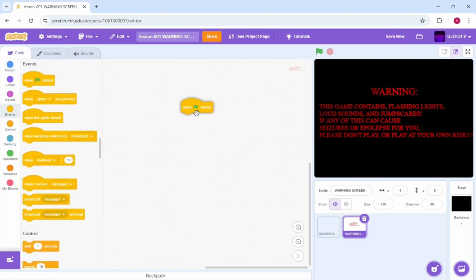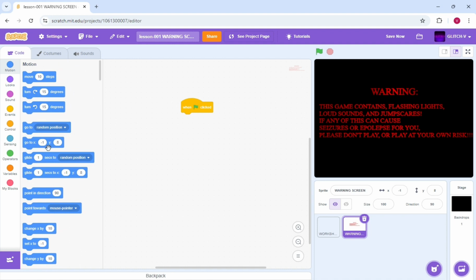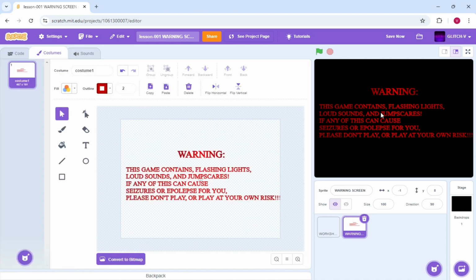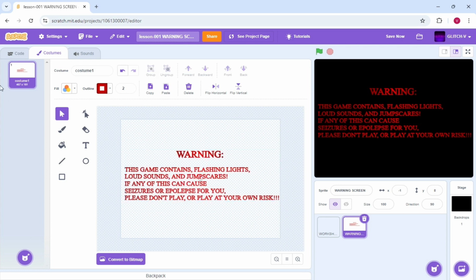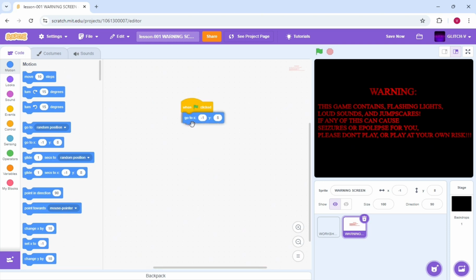So now, we're going to add in a when green flag clicked, and we want to go to whatever position it is at currently. The position's down there. If you want to change the position, you just need to drag it, or you can move the costume, which is what I'm going to do. There you go.